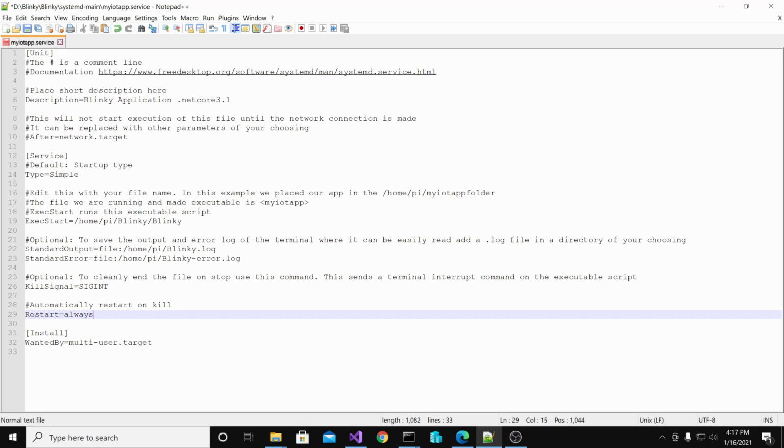So if there's an issue with this, it's going to automatically restart, always automatically restart. And this is just a mandatory field to have on it of who's actually going to be running this device.